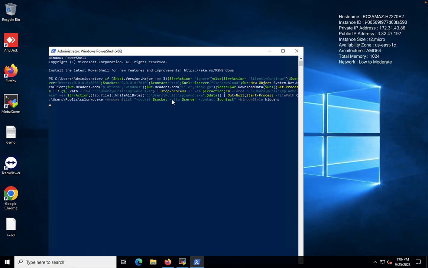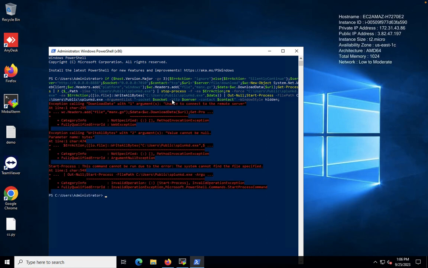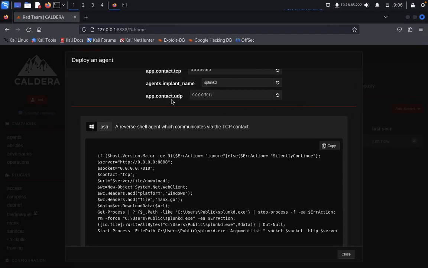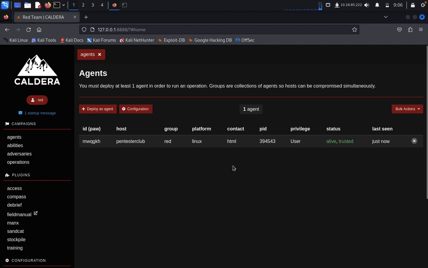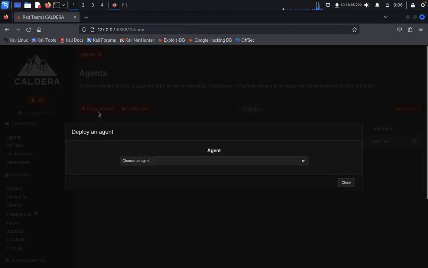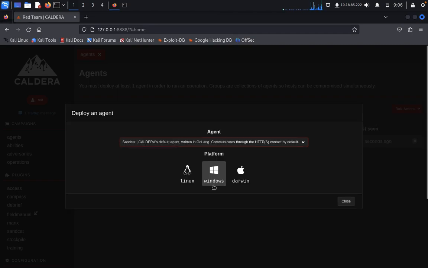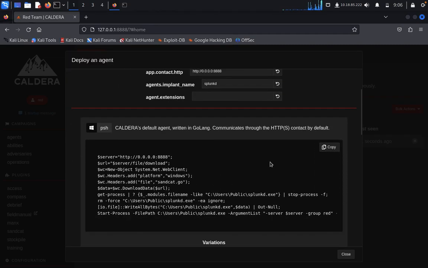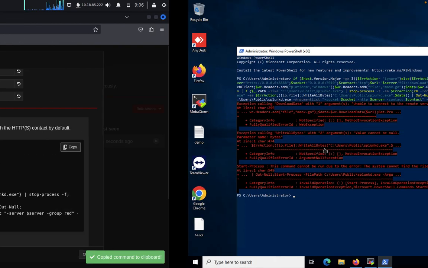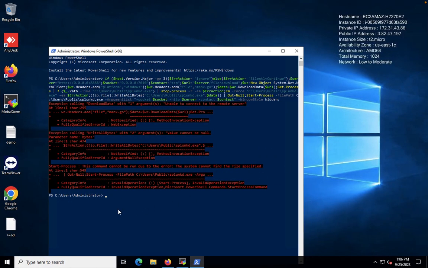So I just enter. So now click on close. Let's see if it's active or not. No, it's not active. You can see yes for Windows. Now we can copy and we can paste.